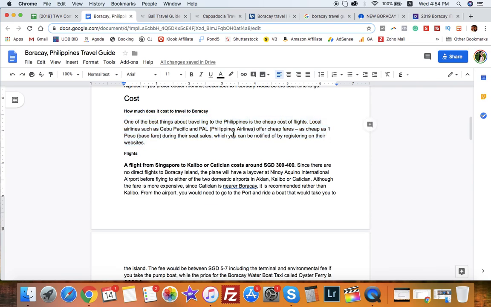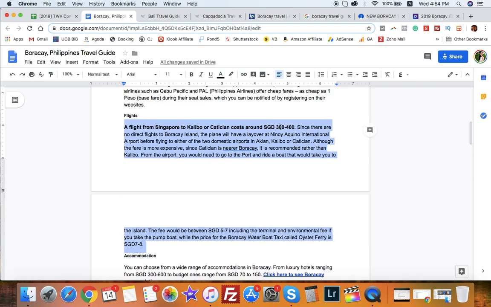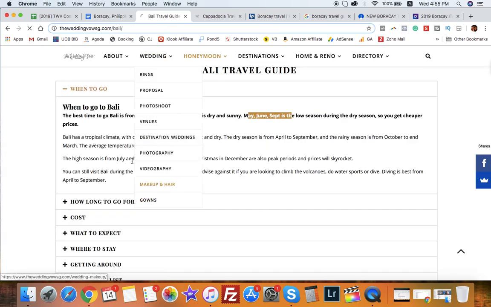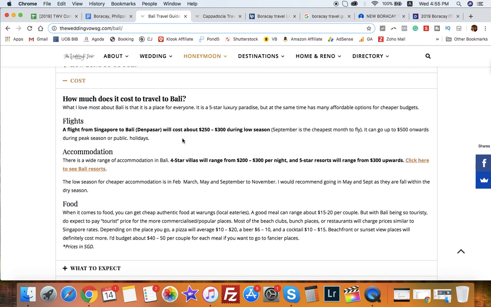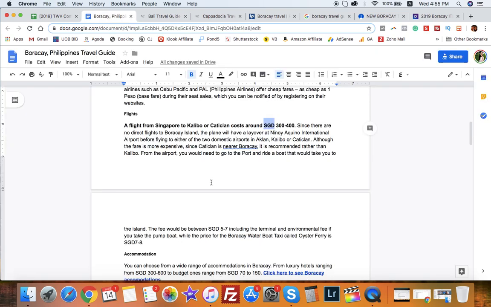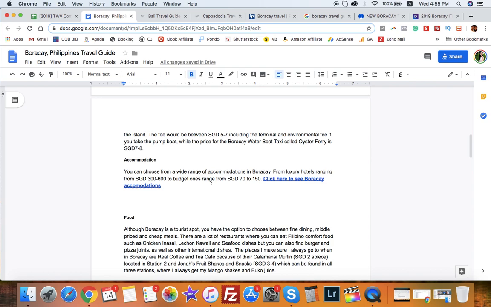Cheap cost of flights, local airlines. I don't think the 1 peso base fare is applicable for Singaporeans. I think it's only for the people who are following Cebu Airlines a lot, so I'm not sure if you want to include that. You can fly the Boracay route, but I don't think you're going to get 1 peso fares. Usually for the course, I do talk about the peak season and the low season. Just follow the format here. You'll see the flight is like that, and peak season is this much. So I want to get that kind of style as well.